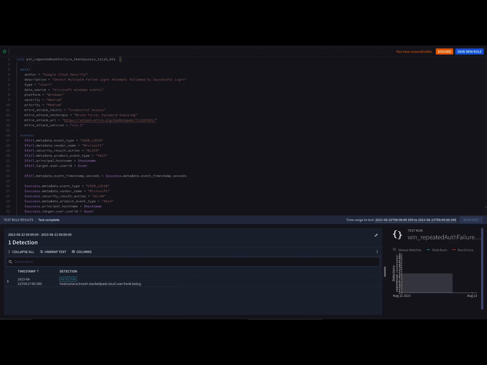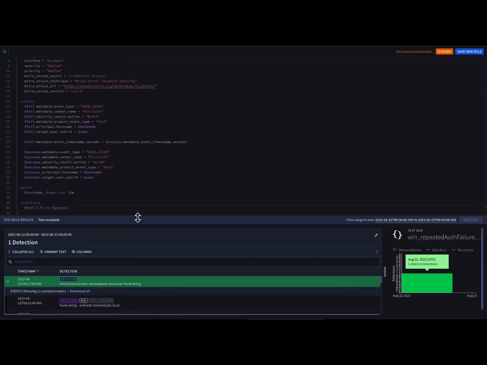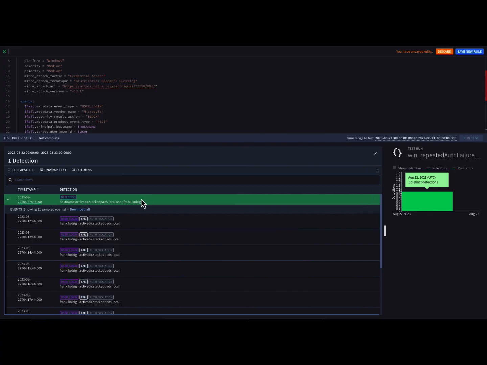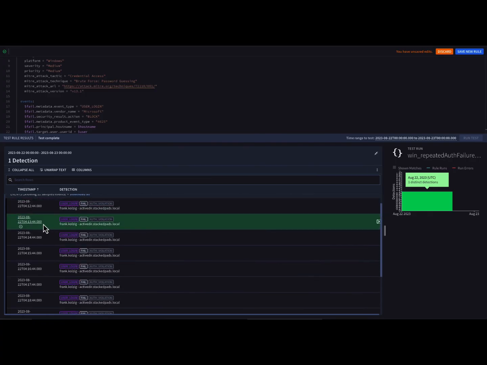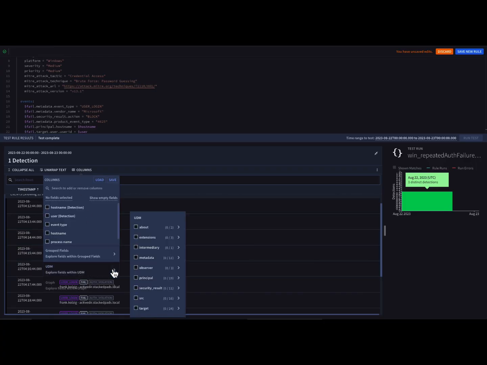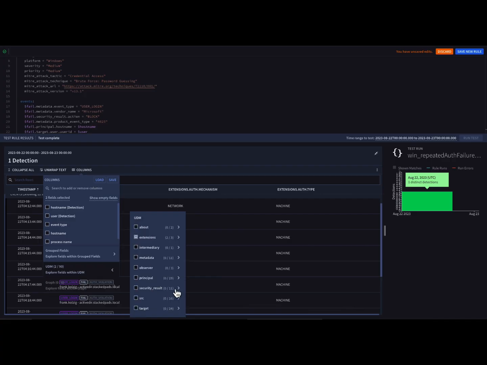We can expand the detection and see the underlying events associated with it. Notice how the event variables of fail and success are represented in each event. I didn't mention this before, but using a descriptive event variable pays dividends for analysts when looking at detections like this. Let's go ahead and add the following fields to our detection: extension auth mechanism, extension auth type, security result description, and source hostname.